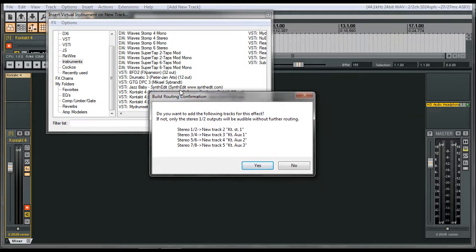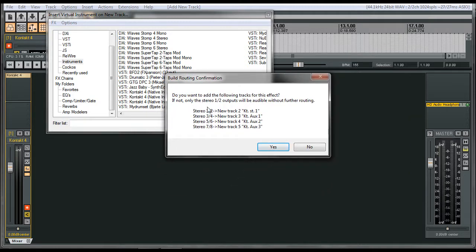So when you click OK, it's going to pop up with this message because we went to insert virtual instrument. And it's going to say, do you want to add the following tracks for this effect? If not, only stereo output will be audible without further routing. So just to make this a little easier on ourselves, we're going to click on yes.